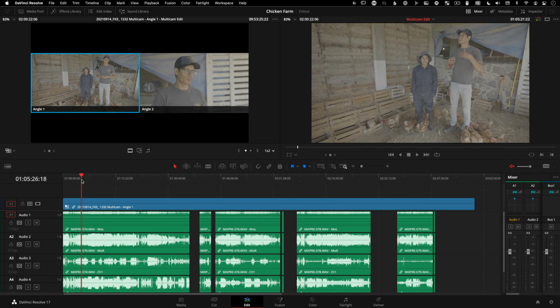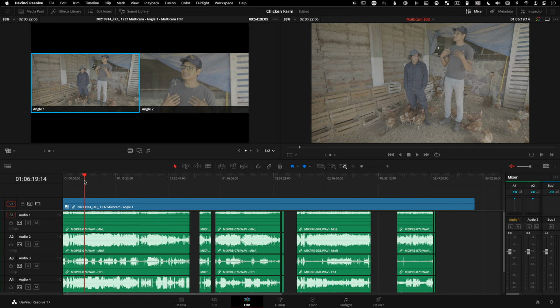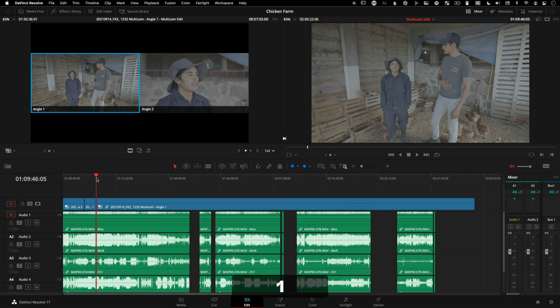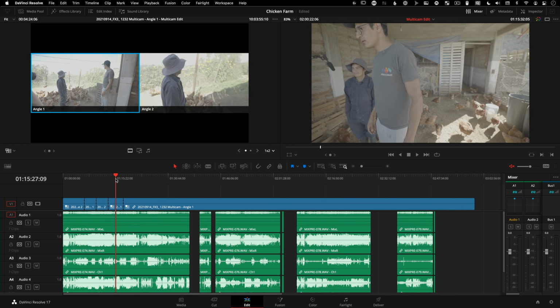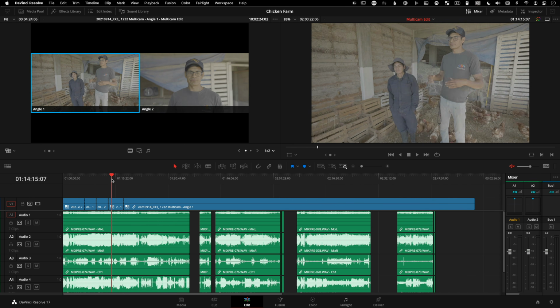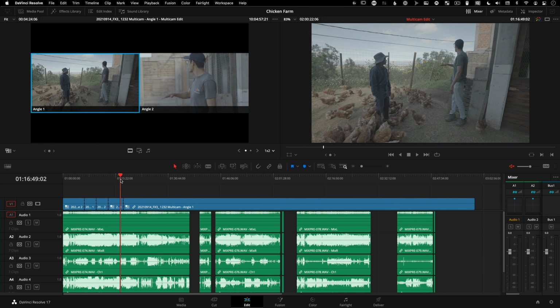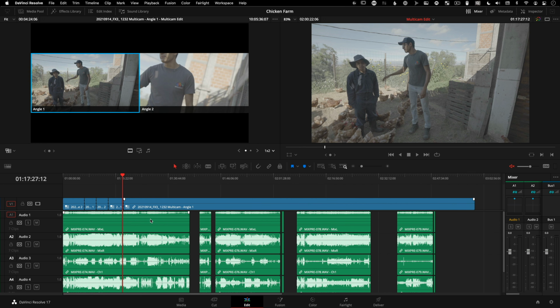And then you can just go through here and say if you want angle 2, you can hit 2 on the keyboard and it cuts to angle 2. And if you want to cut back to angle 1, 2, 1. And this video is not about how to cut multicam, but I just want to show you how fast it was to get that set up and that you can still have control of all your multi-channel audio using this workflow.